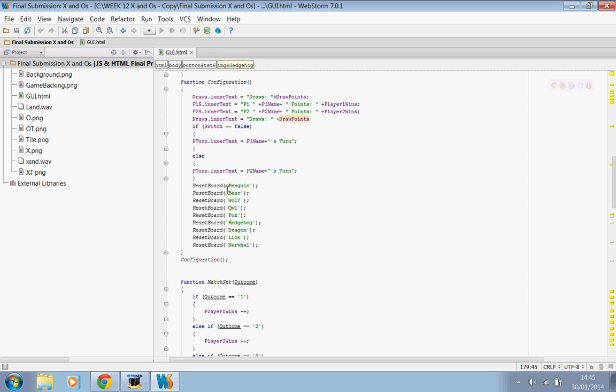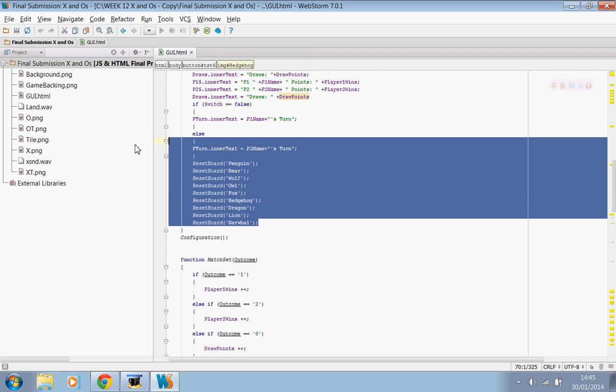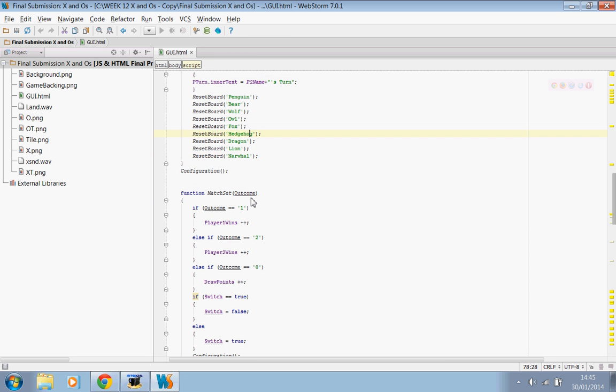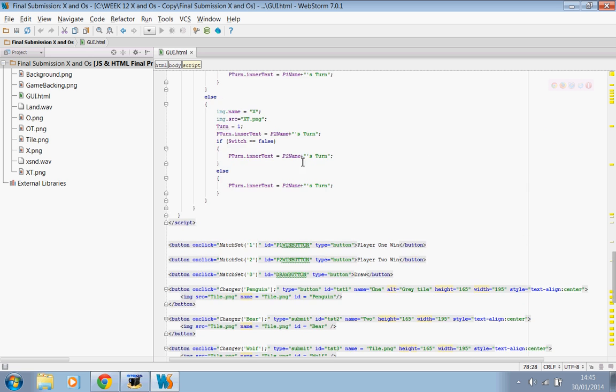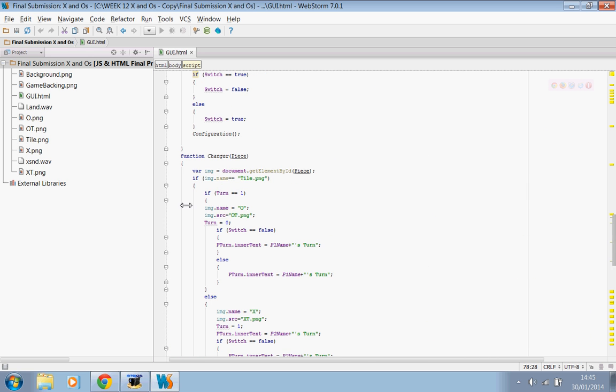I gave them quite funny names. The X and O squares, you know how the grid is 9 squares? Well, from top left to bottom right, they're named Penguin, Bear, Wolf, Owl, Fox, Hedgehog, Dragon, Lion, and Narwhal. Don't ask why, the lecturer commented on it too. I do not know why, I guess I was just that bored. That's why I passed the variables in the function.